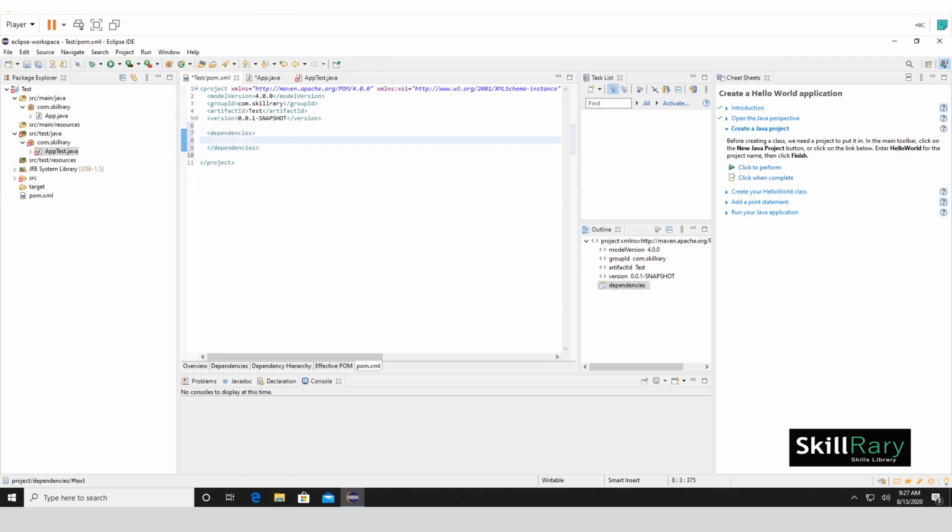Under the dependencies tag, we are supposed to add the JUnit dependency. Usually for any dependency that you want to add, it should be in a GAV format. GAV format is group ID, artifact ID, and version. To find out the JUnit dependency GAV, we'll have to go out and search for JUnit dependency details.